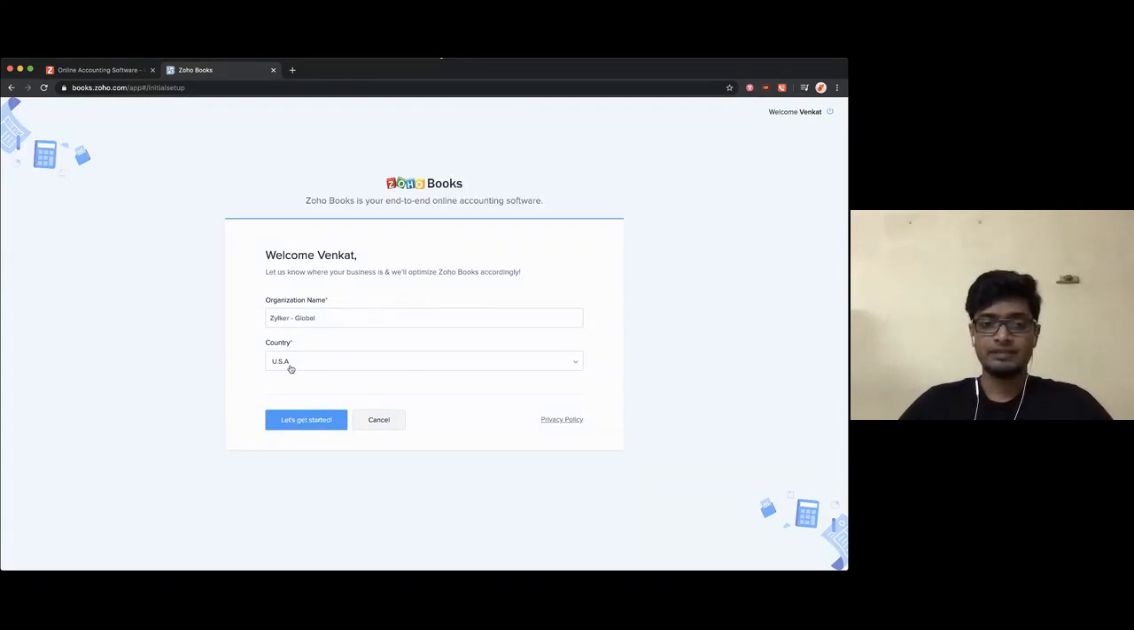But if you select a country which does not have an edition specifically yet, you will end up in the global edition. The global edition is extremely flexible, and you can create the taxes in whichever way you want. You can customize it the way you want. So now that we have that out of the way, we have selected the country as USA here.